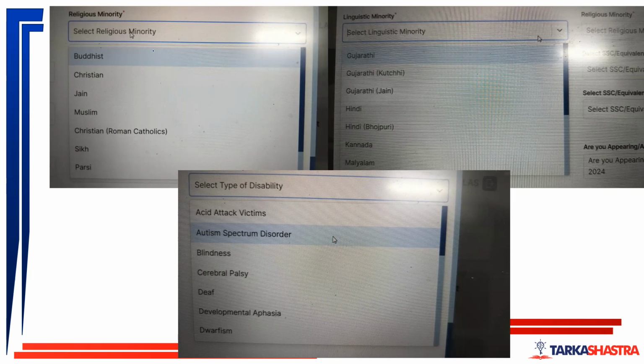There are a few religious minorities like Buddhist, Christian, Jain, Muslim, Sikh, Parsi. Then there are a few linguistic minorities like Gujarati, Hindi, Kannada, Malayalam, and various others. The types of disabilities are also mentioned over here: deaf, cerebral palsy, blindness, and so on. On the basis of your disability, it will be decided whether you need the scribe or not. A scribe is someone who will write the paper on your behalf.